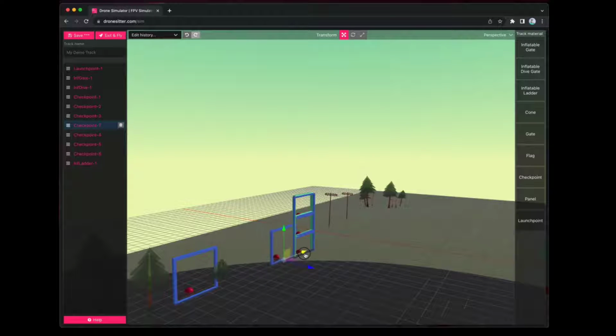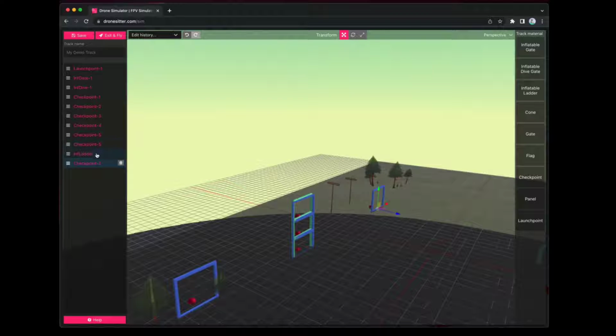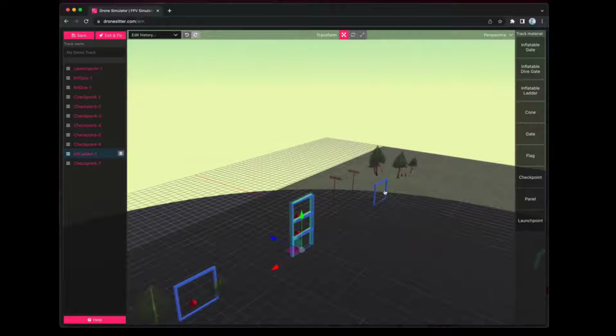Still duplicating this checkpoint. Now you have to be careful. Now this checkpoint is somehow before the ladder checkpoint, right? You can reorder the checkpoint by dragging it simply. Now I would drag it to the last. Let's drag it after the ladder as well, just to be clear. The ladder doesn't participate in the track order, so the order of the ladder element itself doesn't matter.